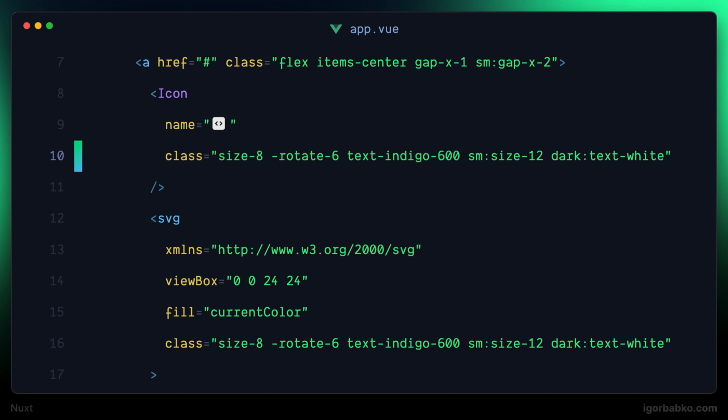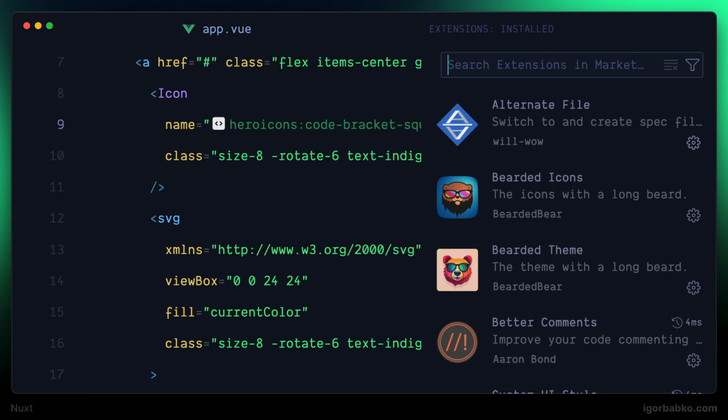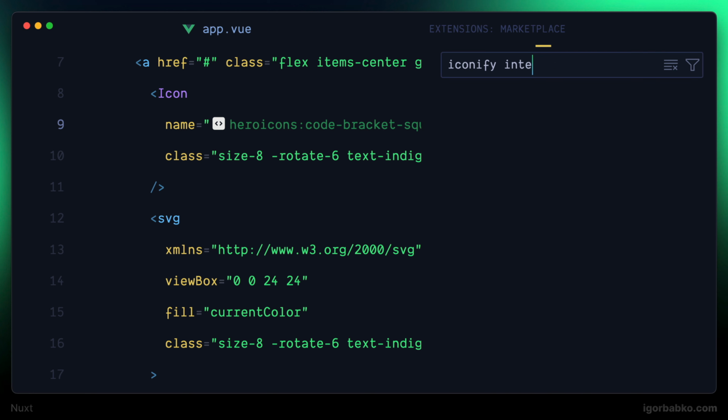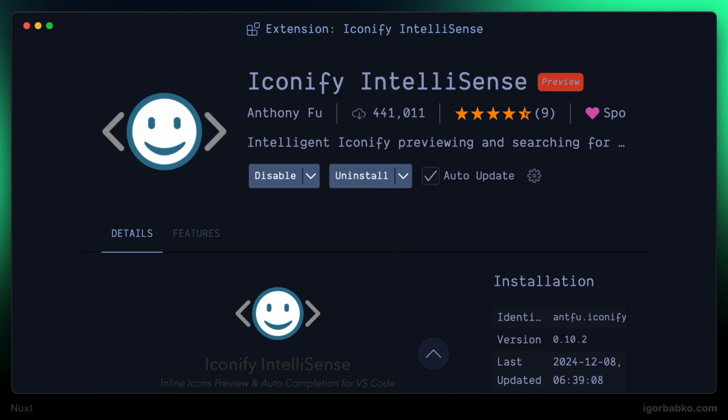Let's copy the list of Tailwind CSS classes from the original markup and apply them to this icon component like so. And by the way, in order to show the icon representation instead of just a name, in VS Code we can install an additional extension called Iconify IntelliSense. In this way, all valid icon names will be replaced with their representations in the editor.